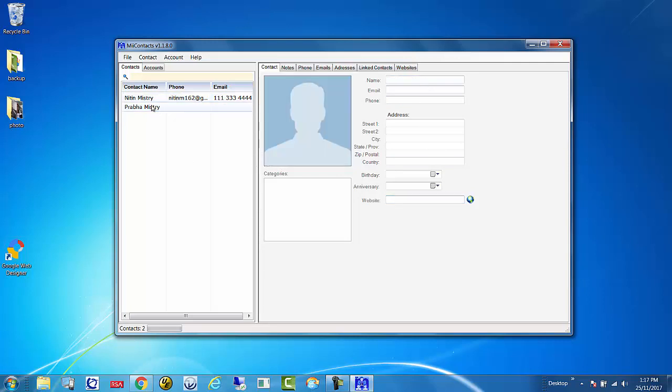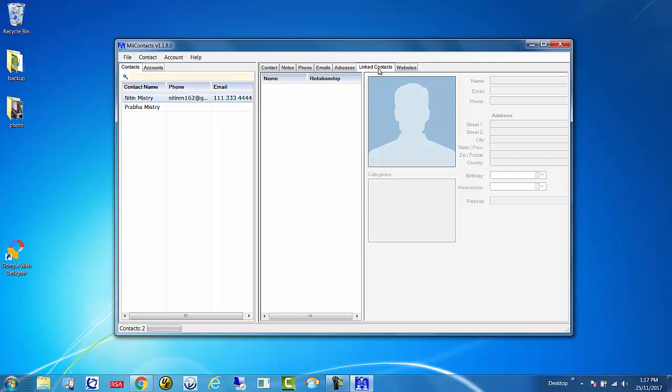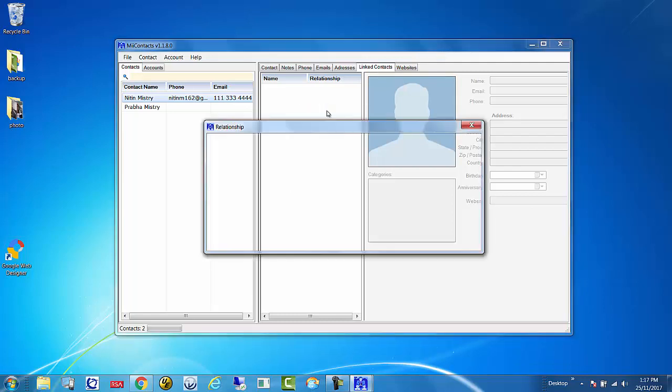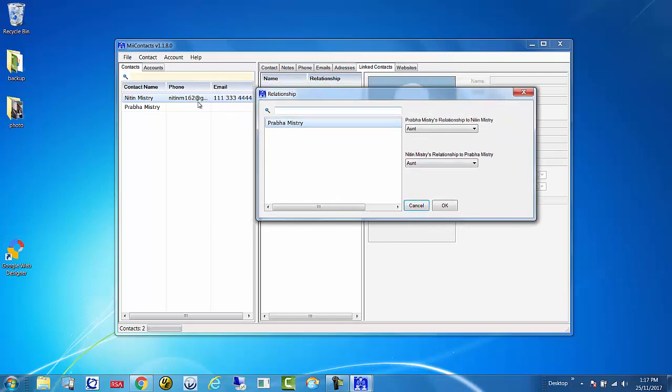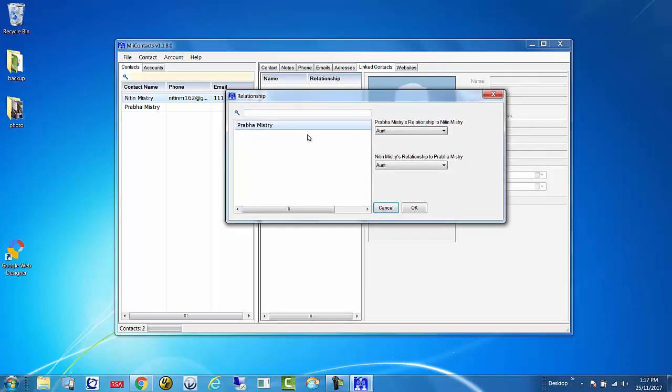So I can select myself, go into link contacts, right click, and add a relationship. In this dialog, we can see that it's already pulled up all the other contacts. I only have one more contact in here, that's why we're only seeing one. But if I had like 100 contacts, then all 100 would show up, except for myself, the one that I'm actually working on. We can use this search feature to filter down if we want to, but since we only have one, there's no point in doing that.